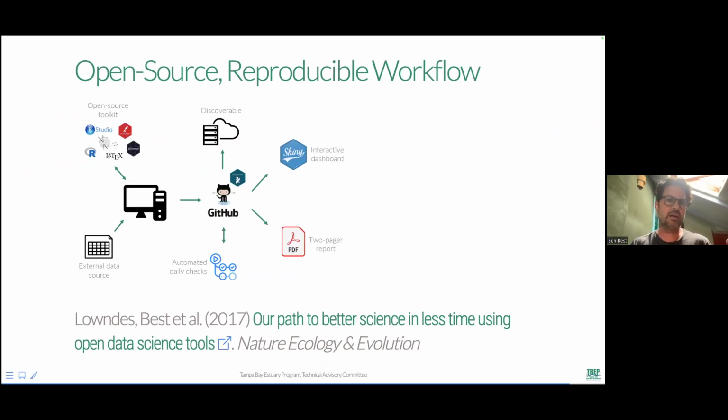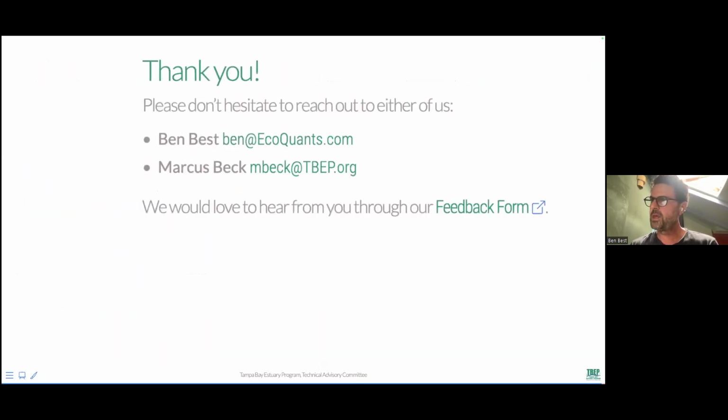And this, just as a reminder, is consistent with the suite of tools that Marcus has really been spearheading. And actually, I got involved with TBEP years back because of this paper that really outlines some of those concepts of just doing better science, more transparency, and more automated to make it accessible to all.